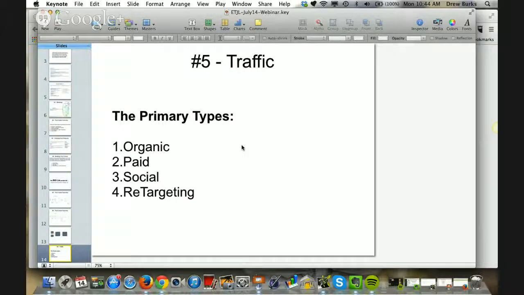So the primary types are organic. Organic just means free. So organic can be word of mouth. Organic can be blog posts that you've written on your blog or other people's blogs. It can be social traffic. Organic really is an umbrella for free traffic. And then there's paid traffic. Now, paid traffic, honestly, this is where you're going to make money. This is where you have to get in the habit of it.